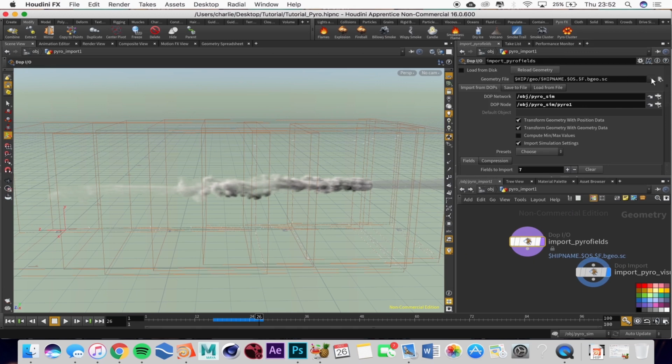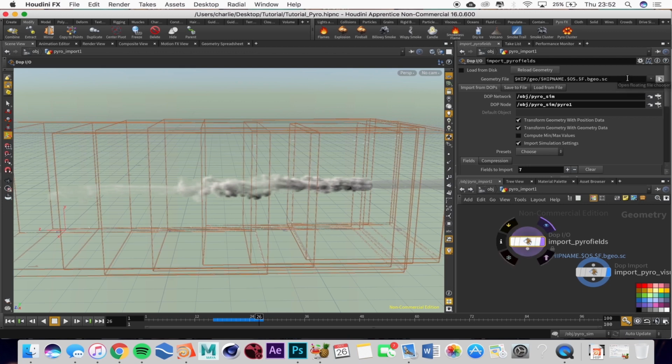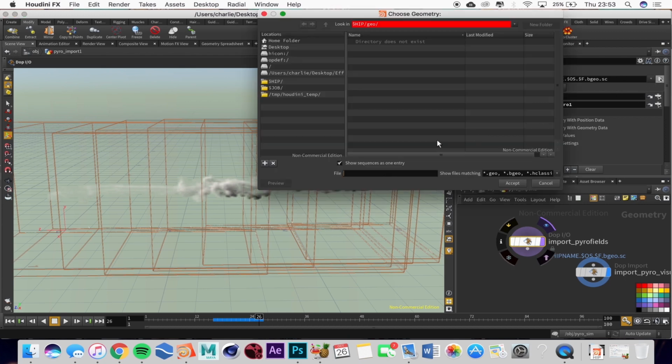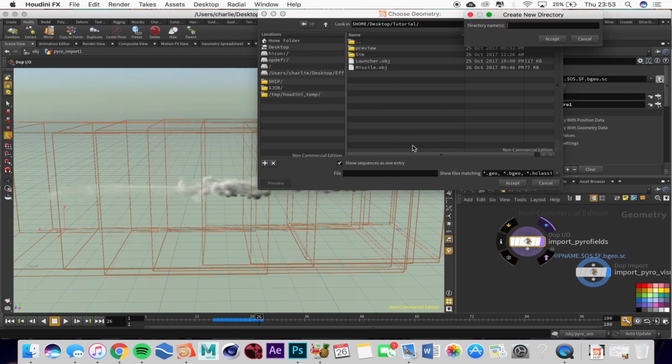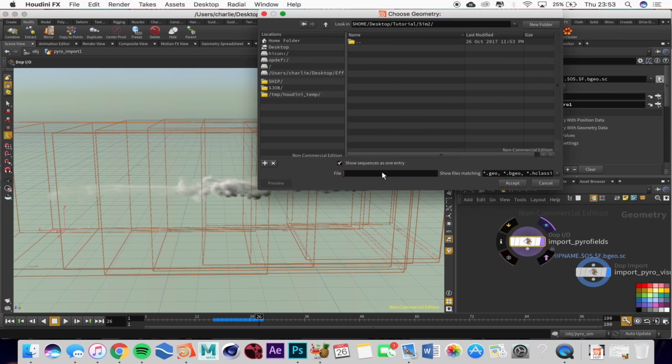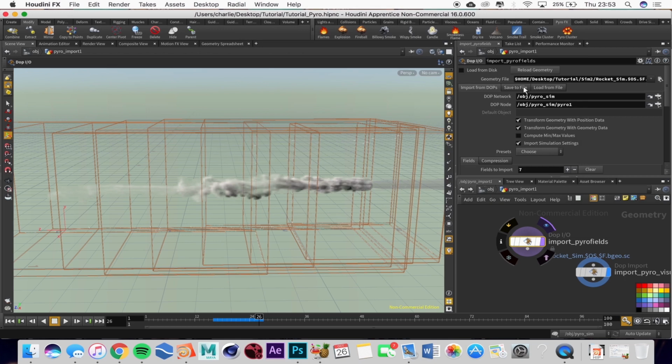Anyway, what you want to do is you want to save it to wherever you want it. So I'm just going to save this real quickly to my tutorial folder. Let's call it Sim2. Enter. Rocket Sim. Save.